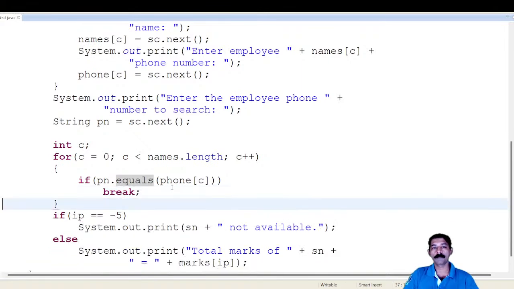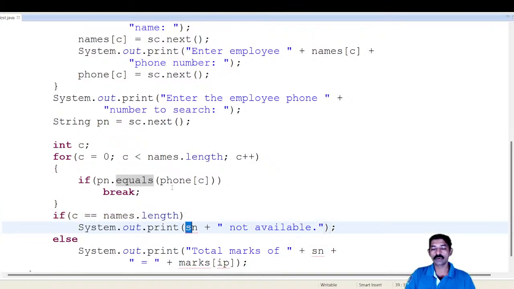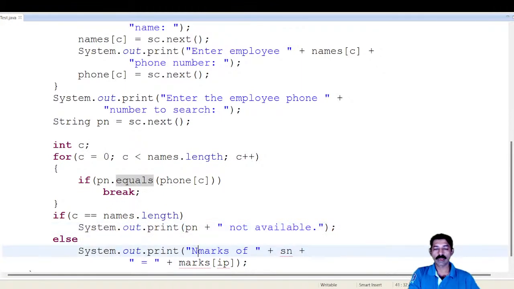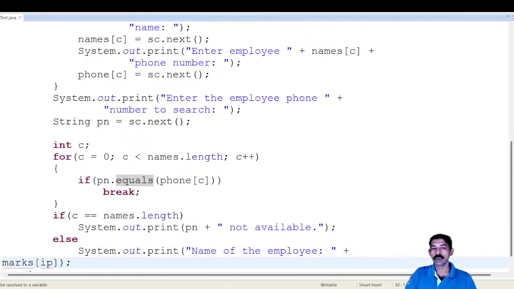Directly I will use break. If I use break, what should I use over here? I will say C is equals to names.length. That means if we have reached the last, that means the phone number is not available. Otherwise, name of the employee is names of C.